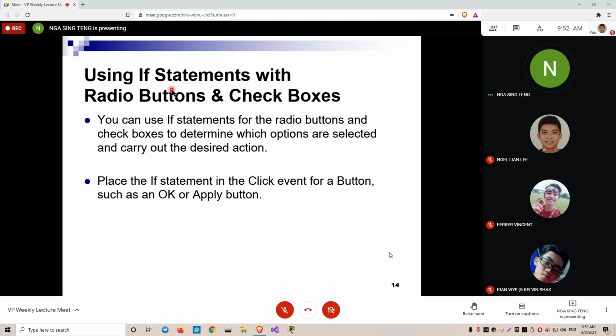So if a certain radio button is selected, what actions do you want to do? If a certain checkbox or one checkbox is selected, what do you want to do? What are the actions? Okay, so place the if statement in a click event for a button, such as an OK or apply button. Then I hope now, at the same time as you listen, you can start to open your demo for chapter 4, because later on we want to play around with the demo.